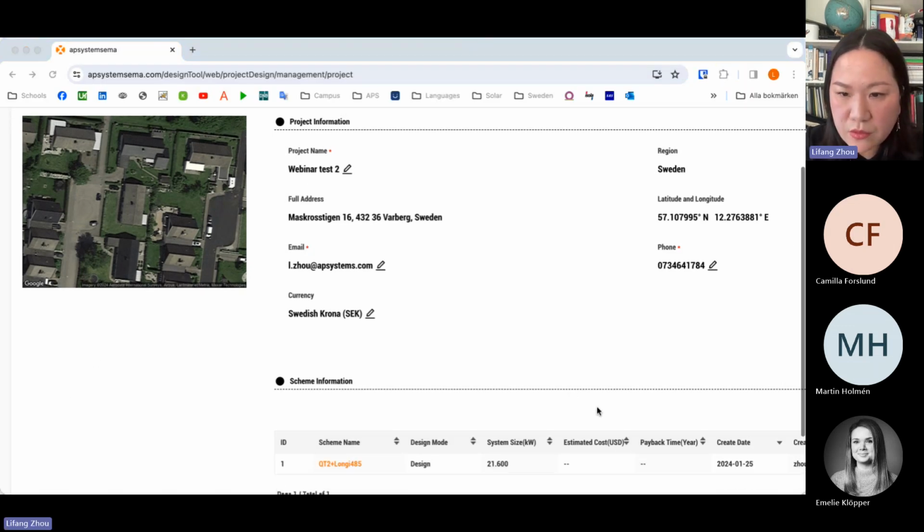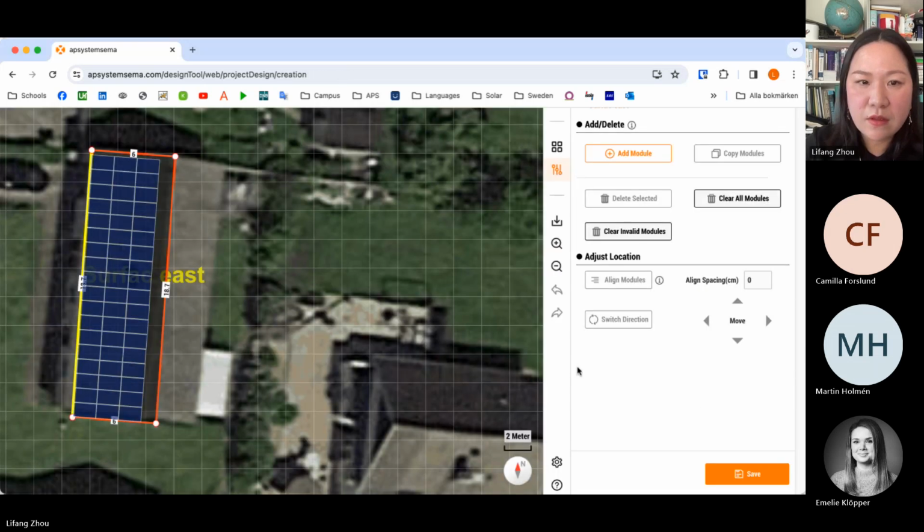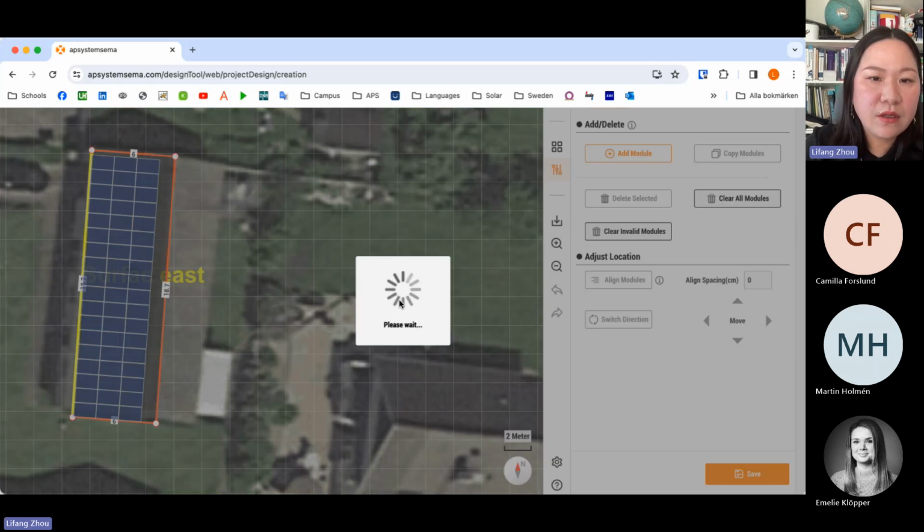So we still get the project over there, and we are in design. So we're here, and we save the information, going here, and we do the AC and DC cabling.